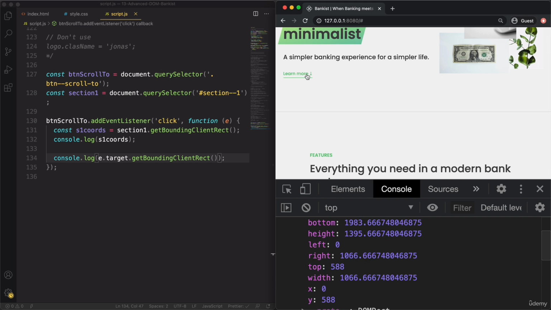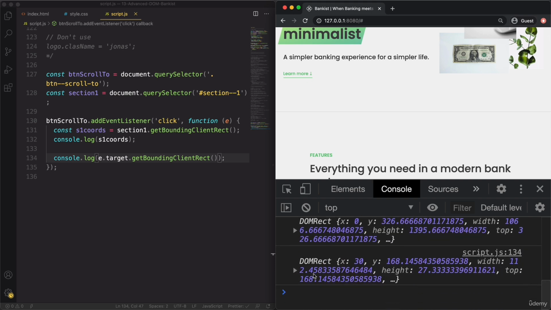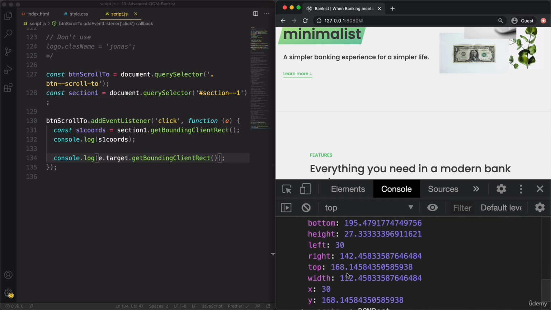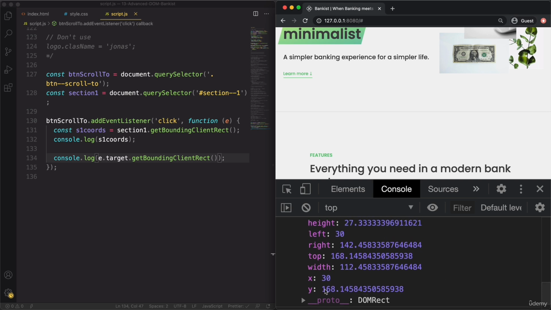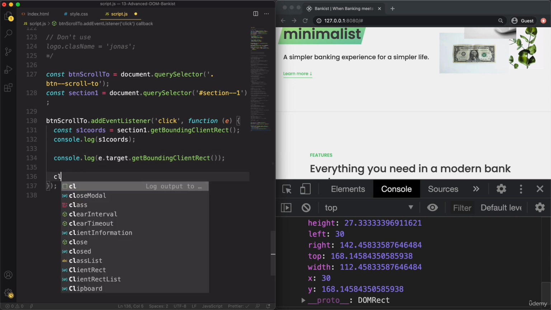And if I click this again now, then let's take a look here. So you see that Y is now only 168 pixels. And so that's the distance between this element and the top of this viewport. So this bounding client rect is basically relative to this visible viewport. All right. And in fact, we can also get the current scroll position.